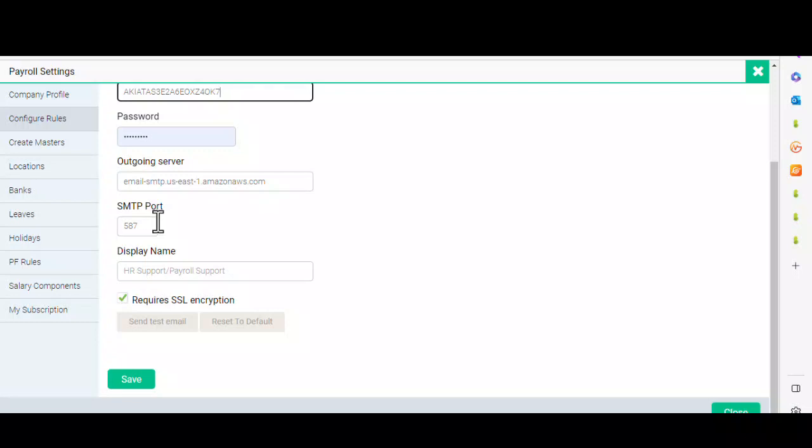Update the display name. The display name could be either HR support or payroll support or anything as required by you. Enable the box requires SSL encryption, which is the Internet Security Protocol. Click on Send Test Mail. On clicking Send, you will receive a confirmation that is mail sent successfully.